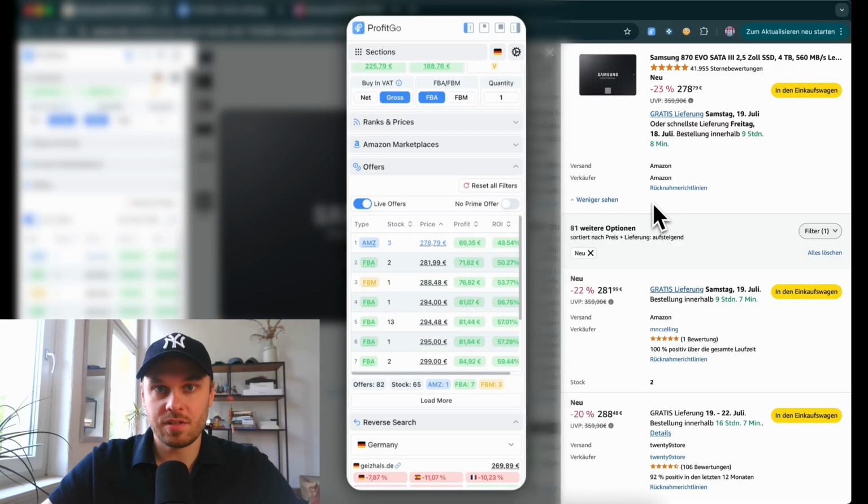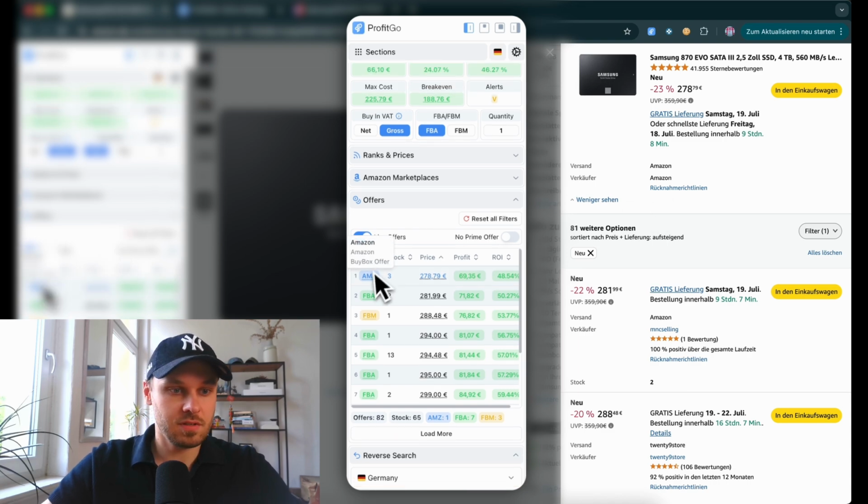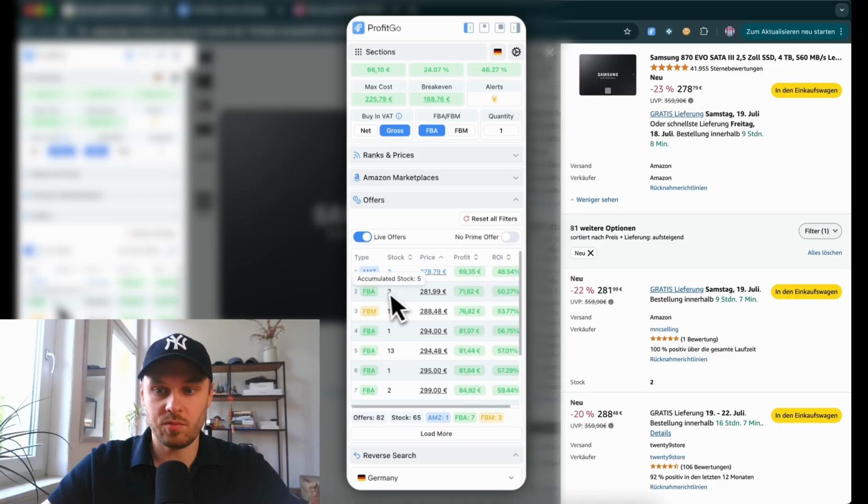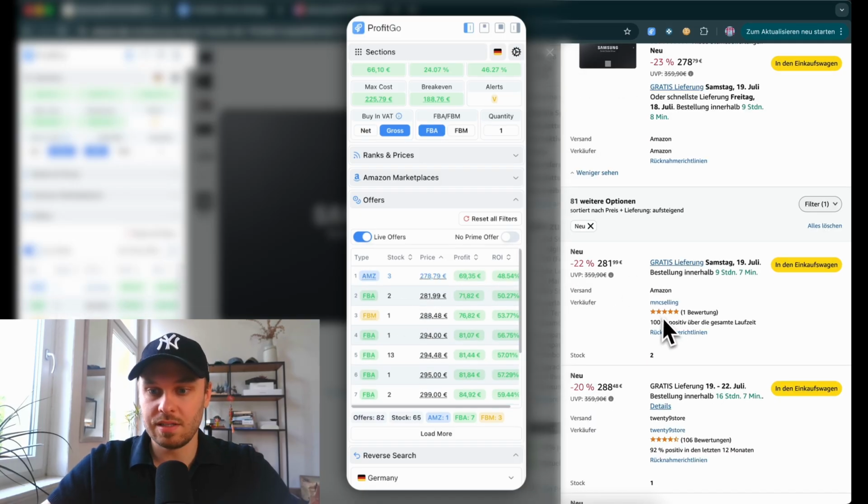In the offers panel, you will see all the Amazon offers of every seller and also the real stock that they have loaded. Okay, so here, for example, you can see the first seller that also has the buy box is Amazon, and you can see it here right away. The next cheapest offer would be this seller right here, and you can see him here right away.